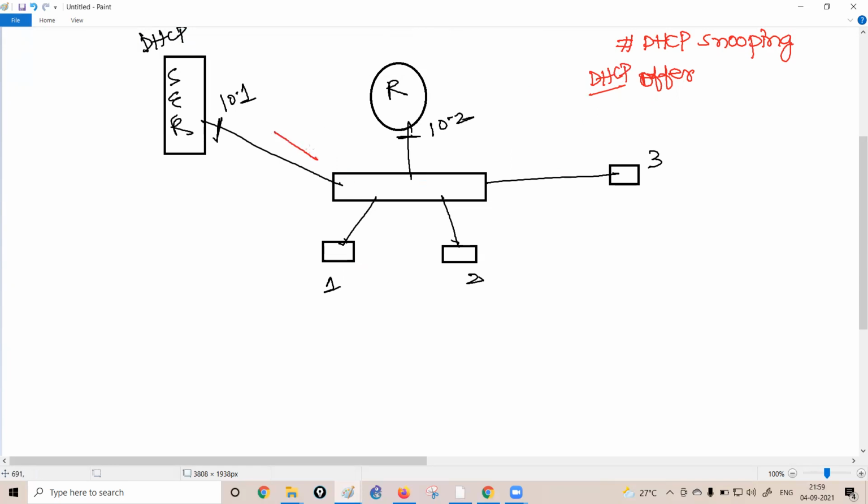Whenever the switch receives the offer message on any of its ports, by default the switch will drop the DHCP offer message, right? So what we can do in that scenario is, on the port of the switch where the actual DHCP server is connected, make that port a trusted port, so that the switch will receive the DHCP offer message only on that port which is trusted.